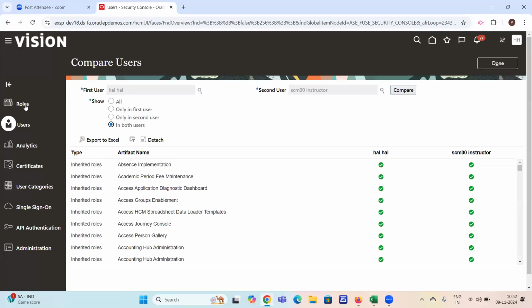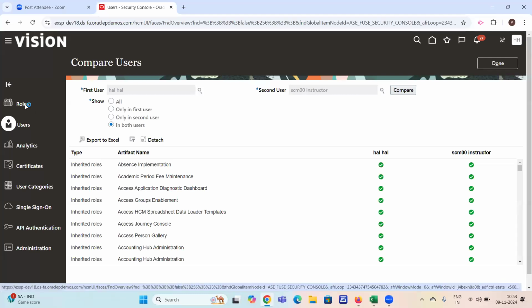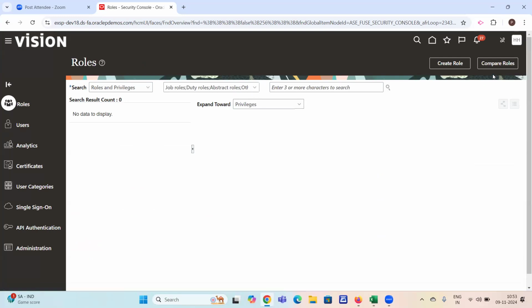Okay. Similarly, you can compare roles also. So in case you want to compare two different roles, you still have an option to compare roles. Clear?